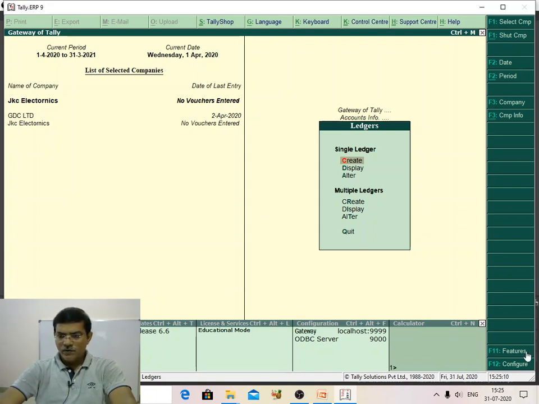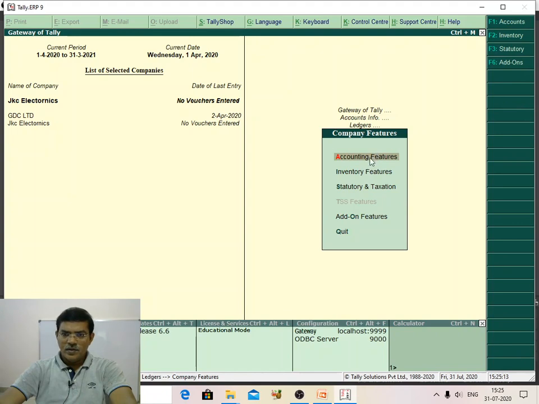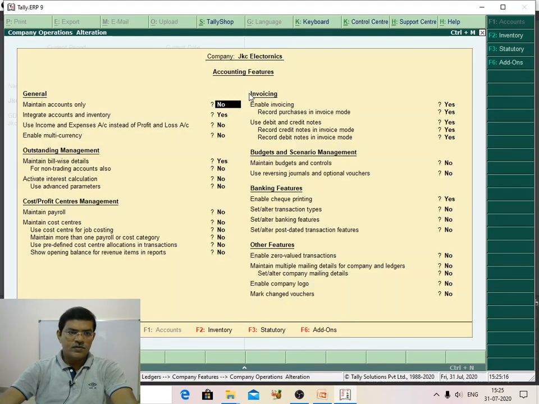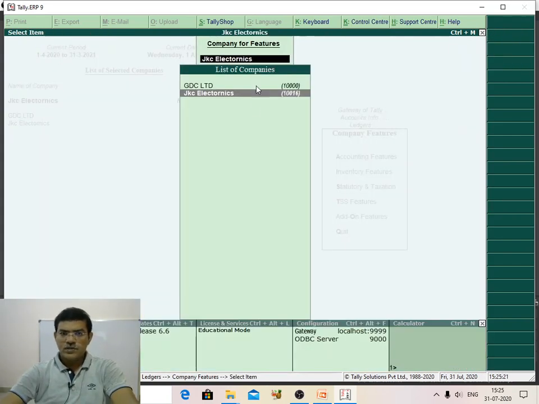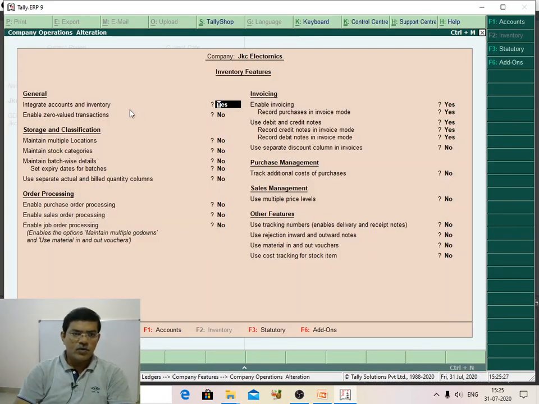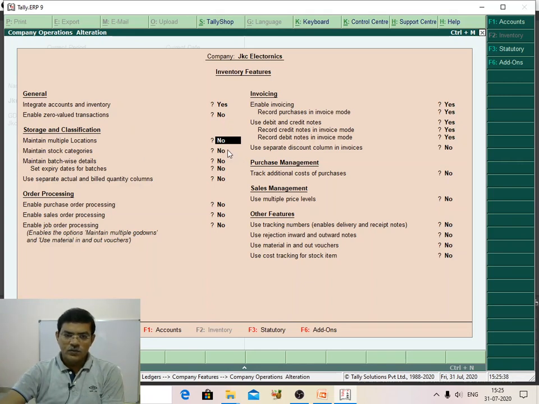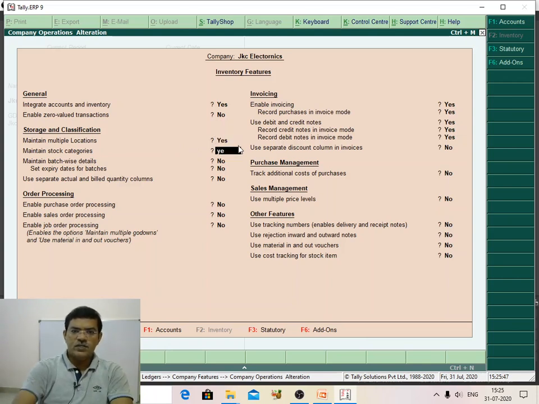Go to F11, accounting features, JKC Electronics ledger. Then see stock category, F2, inventory features. Here maintain stock category is no. I am activating both godowns as well as stock category. Here the option is no, now you have to set it to yes. Maintain multiple locations is also no, you have to set it to yes. Now I am setting these to yes. Use Ctrl+A to accept the screen.